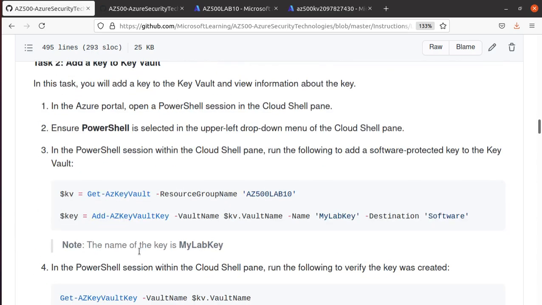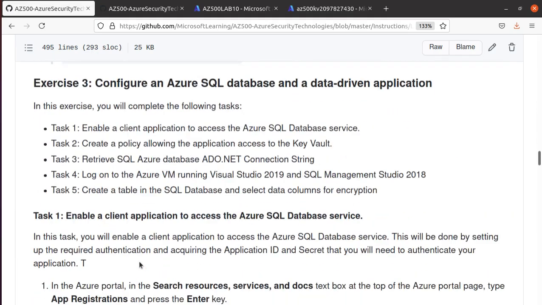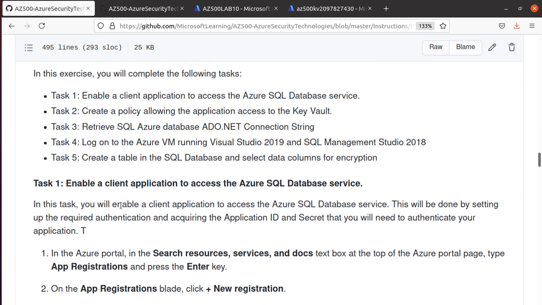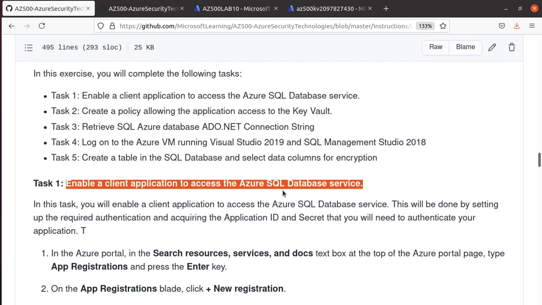And in this lab, we're gonna start working on exercise 3, which is configure SQL database and data-driven application. So here there are multiple different steps, and you have to pay a lot of good attention to this one, because you may run into many different types of problems if you don't pay very close attention. So we're gonna start with enabling the client application to access the Azure SQL database service.